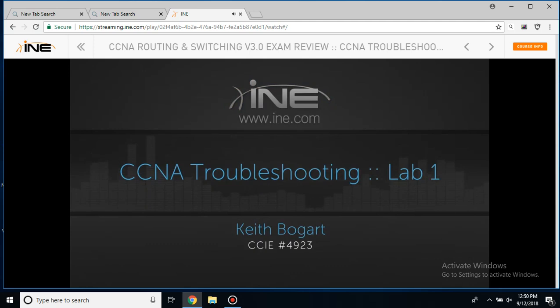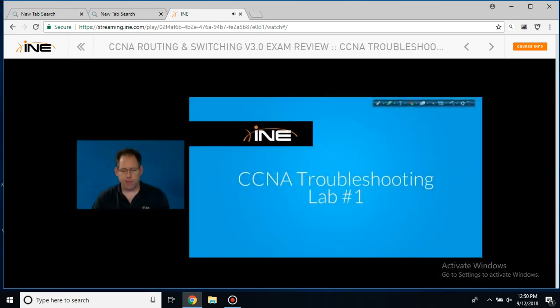So this is CCNA troubleshooting lab number 1. Once again, if you're following along with this or if you're doing this on INE's CCNA racks, one thing I would definitely recommend is before you do this first lab, write erase all of your devices and reload them. Set them all back to factory default, then load the working configs and move on from there.